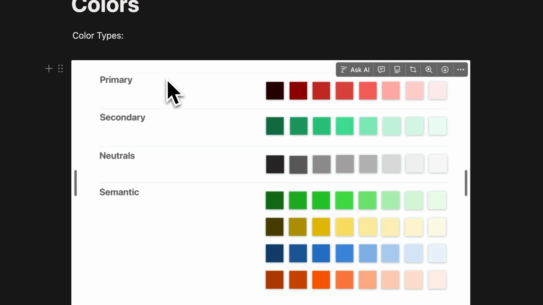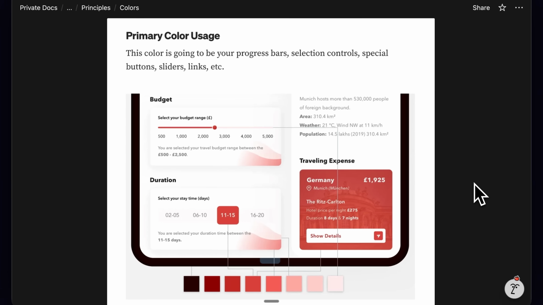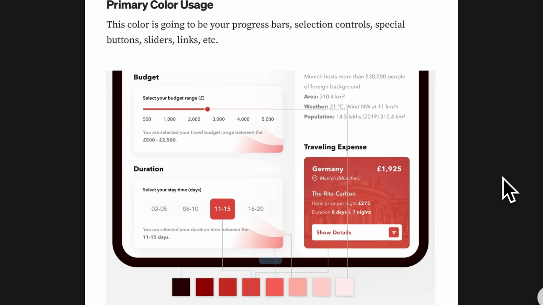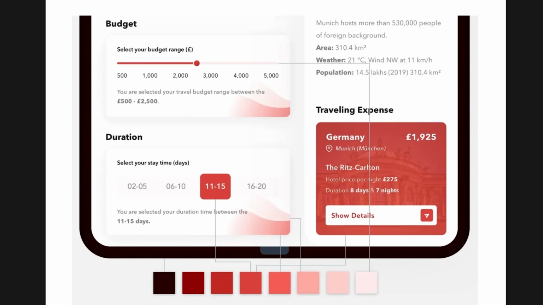There are 4 main types of colors in your palette. The primary color is not the color you see most often, but the one that stands out the most. It's used for call to action elements, buttons, or areas meant to draw attention. You can see an example here. While the overall UI is mostly white, the key elements use red as the primary color.